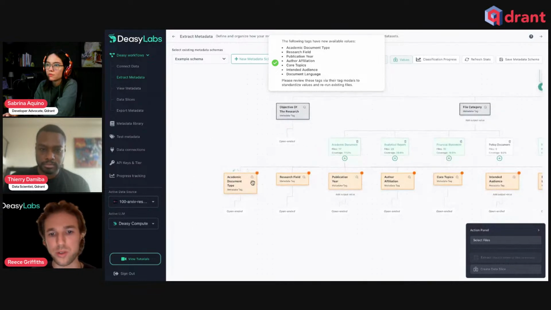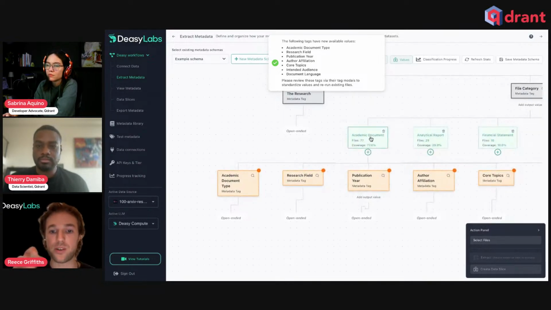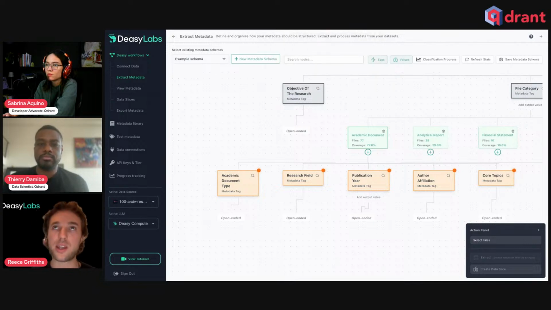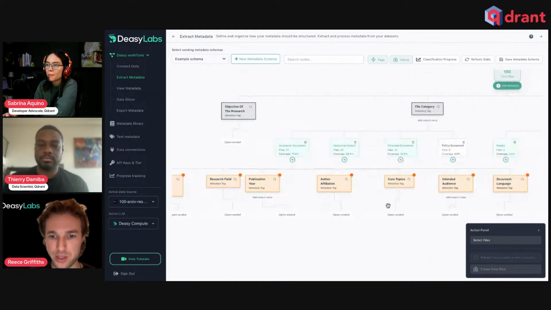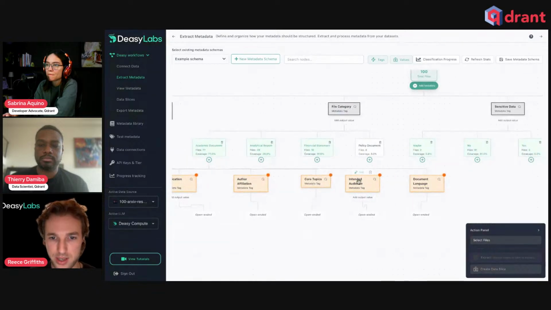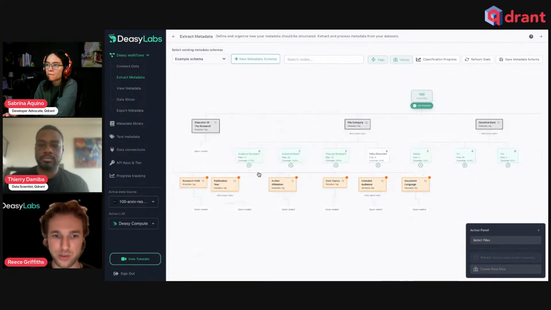Okay, so these are all auto-suggested, and importantly, these are based on the documents themselves. So these aren't generic tags associated to academic content. These are tags that we believe are the best way to segment this corpus of data. So, for example, the research field, publication year, author affiliation, core topics discussed, intended audience, document language, and so on.